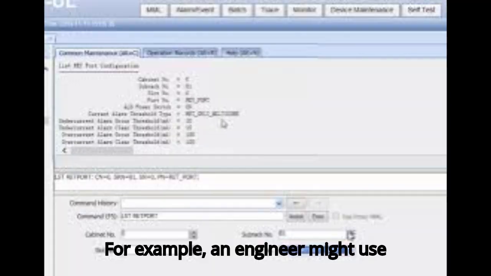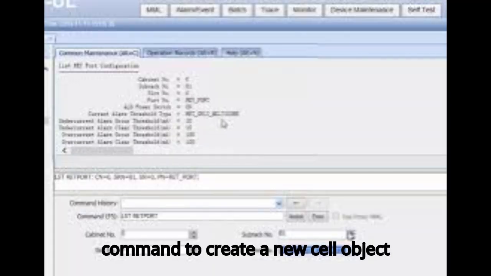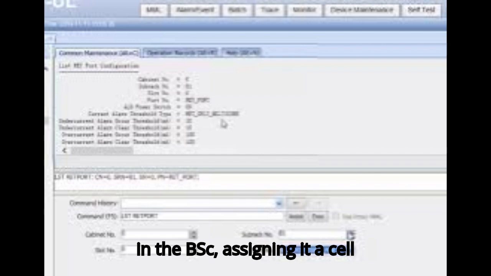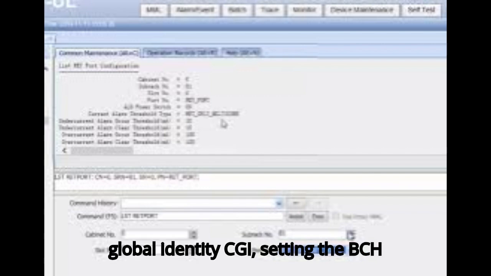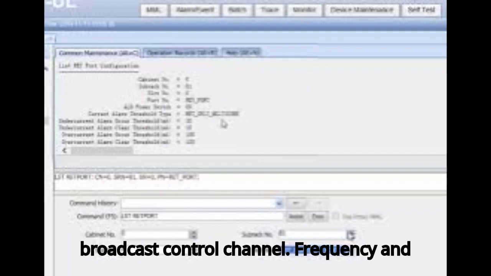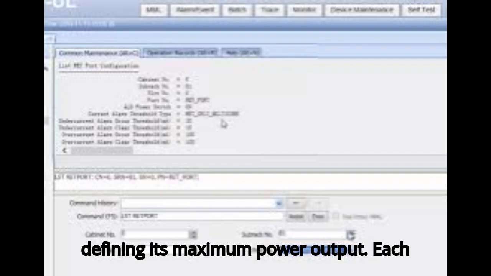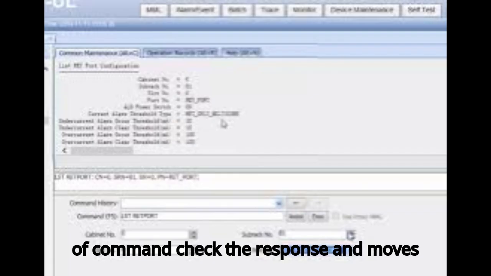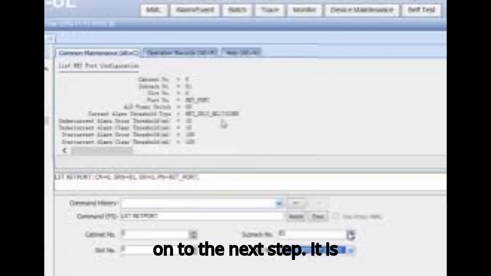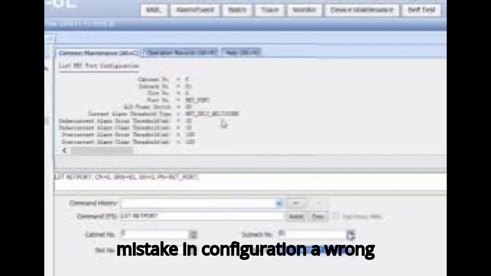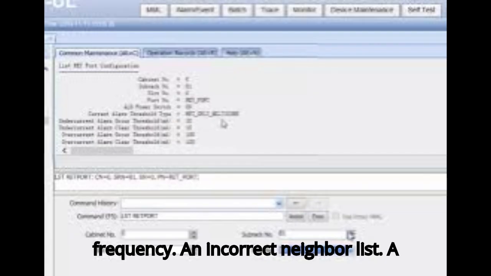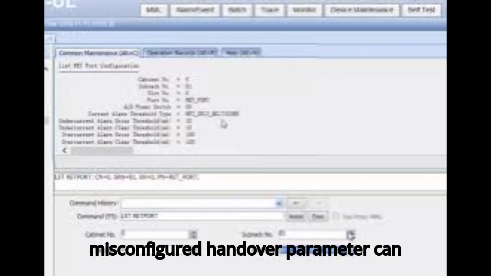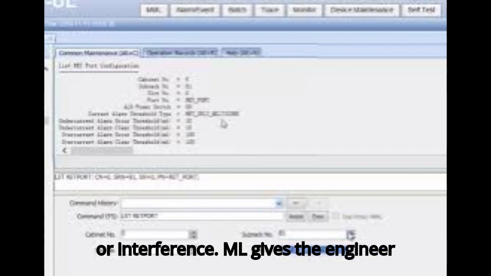For example, an engineer might use a command to create a new cell object in the BSC, assigning it a cell global identity, CGI, setting the BCCH, broadcast control channel, frequency, and defining its maximum power output. Each of these steps is done through a specific MML command. The engineer types a command, checks the response, and moves on to the next step. It is methodical and precise. This commissioning process is critical. Any mistake in the configuration, a wrong frequency, an incorrect neighbor list, a misconfigured handover parameter, can result in poor coverage, dropped calls, or interference.